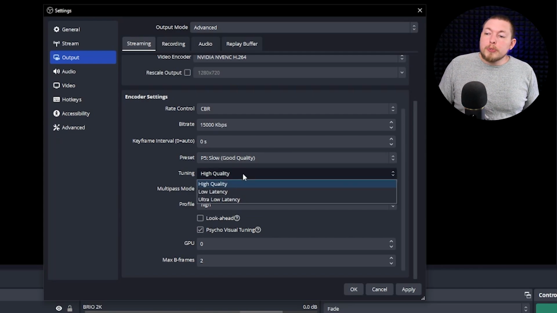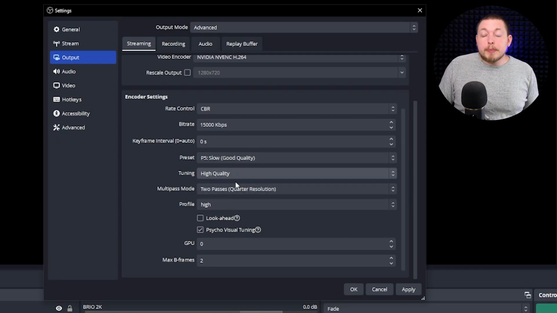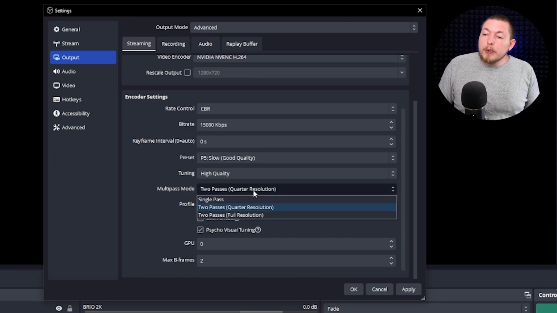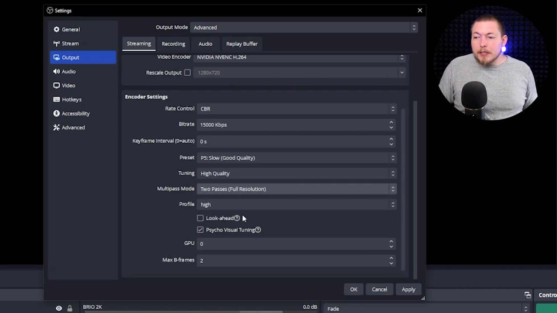Same thing when it comes to tuning. I'm just going to go ahead and say high quality here because I want good quality on my stream. Again, you can mess with these settings depending on your setup, if you have a lower end computer or whatever you might have. When it comes to the multipass mode, I can choose single pass, 2 passes, or 2 passes full resolution. Of course, for the highest quality setting, full resolution is going to be the best thing here. But again, depending on your setup, you might want to tweak this a little bit.